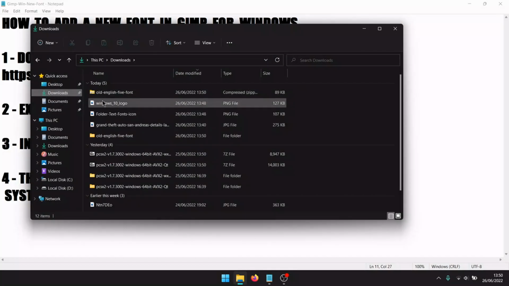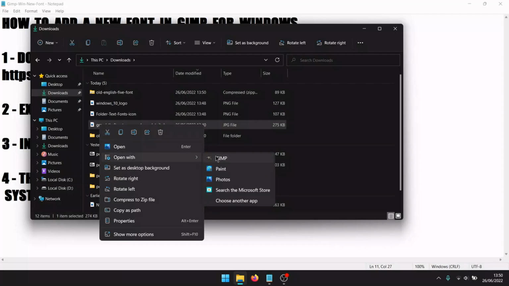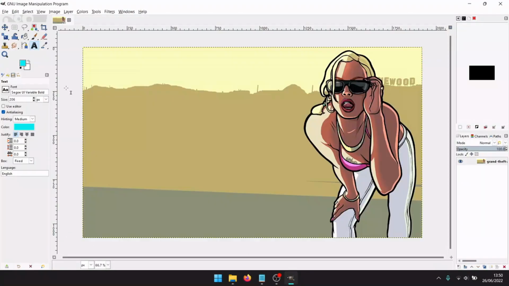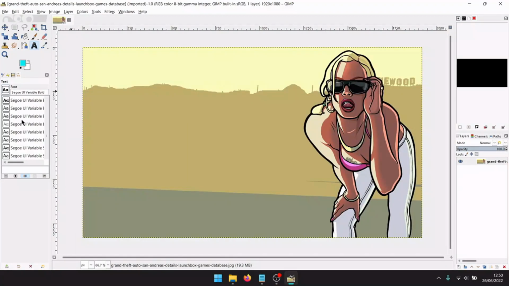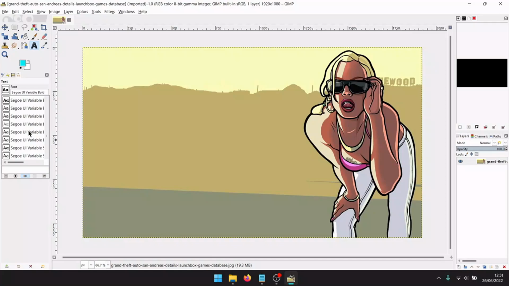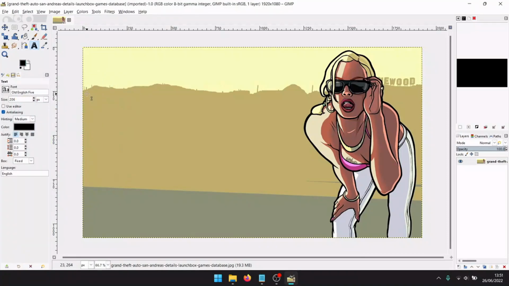Now let's go to GIMP and let's try this new font. The font is called Old English 5. Let's search. Here, Old English 5. Let's see if the font is working.